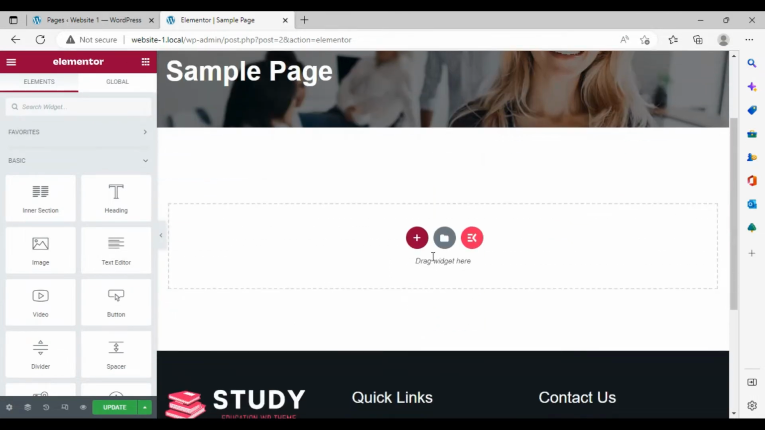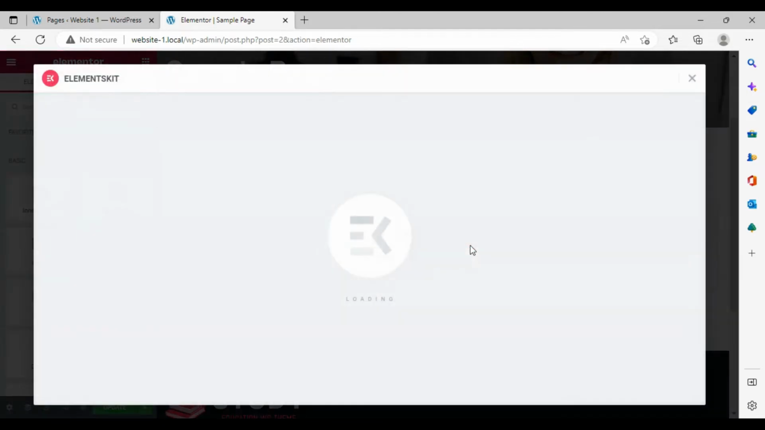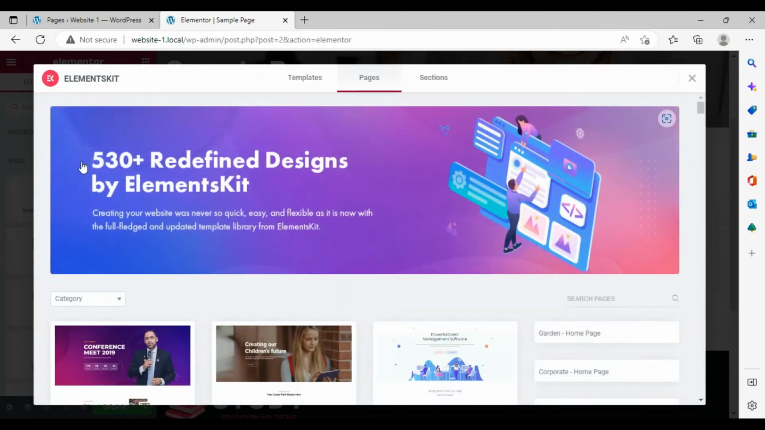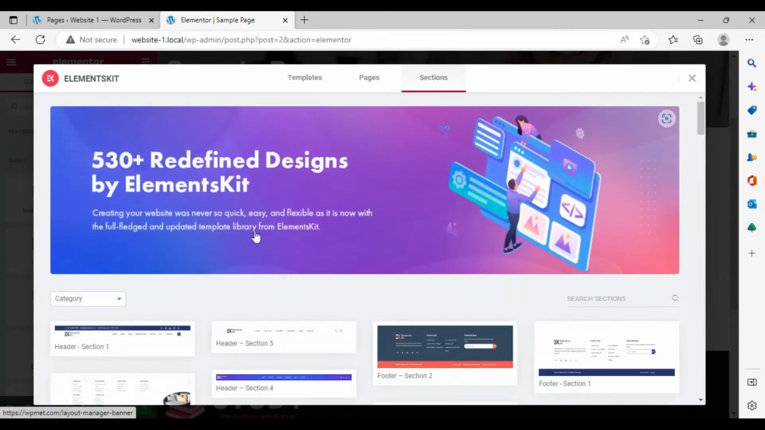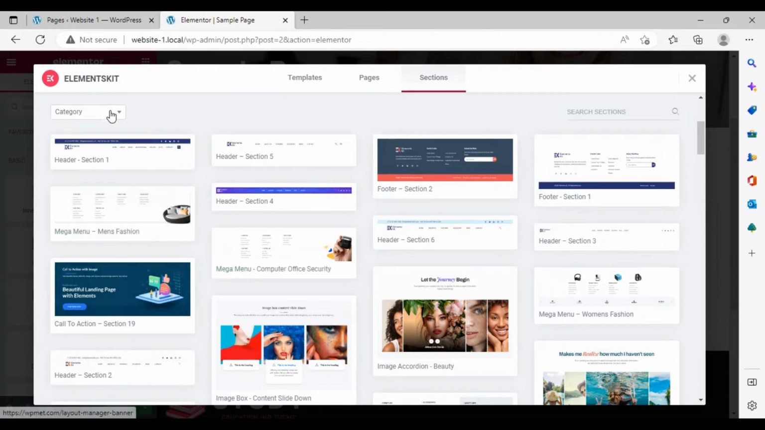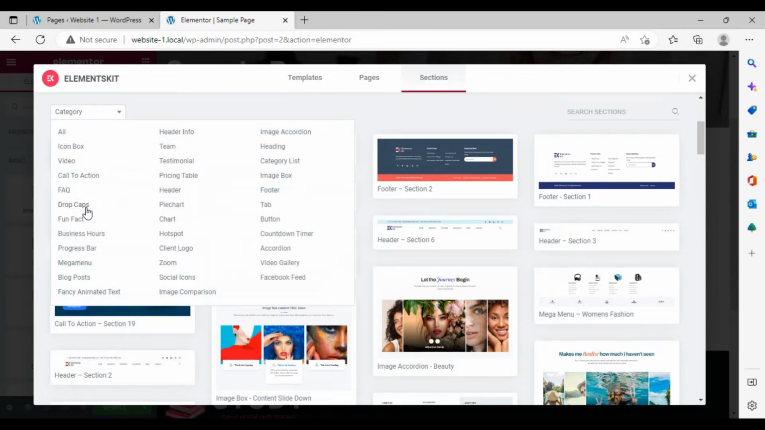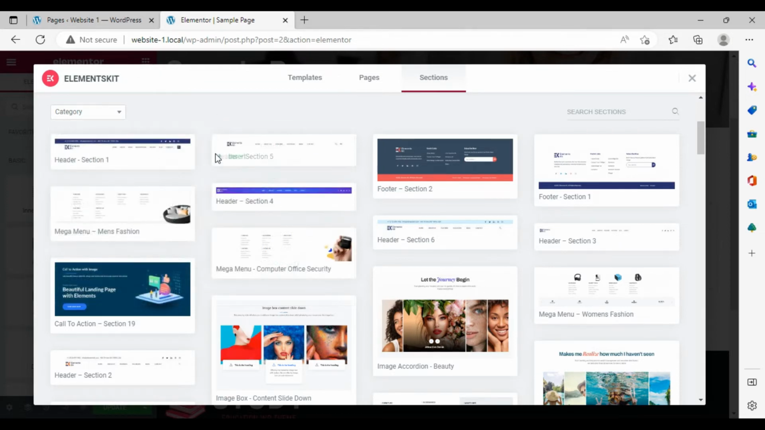As you download the header and footer plugin that I told you, this will show here. Click on that, and this is the Elements Kit. Go to sections, and here you will find a lot of professional sections. You can also search from here according to your choice. Whether you want header, info, team, heading, whatever you want, you can add.